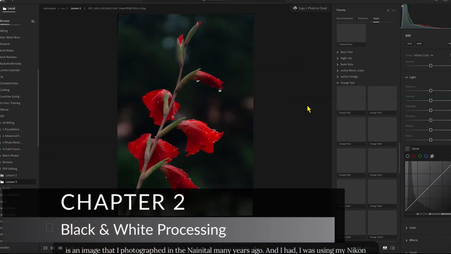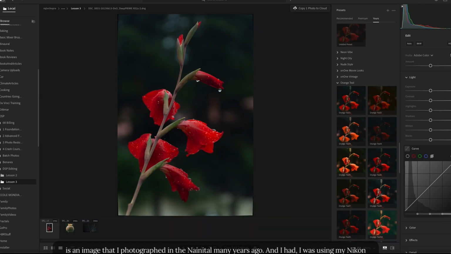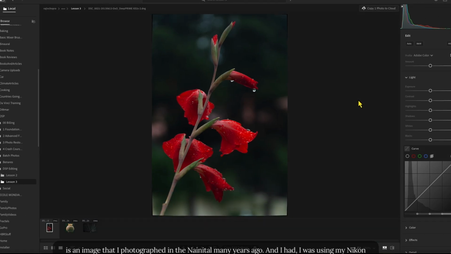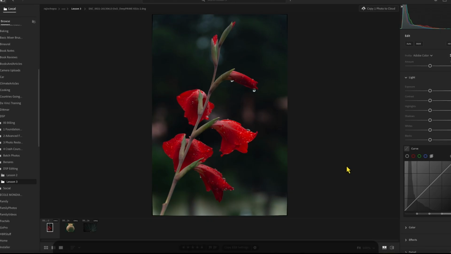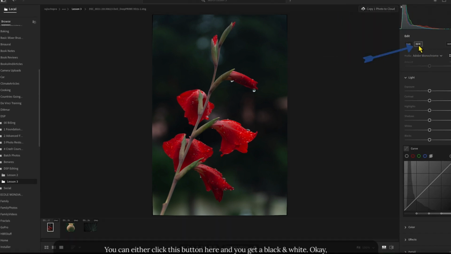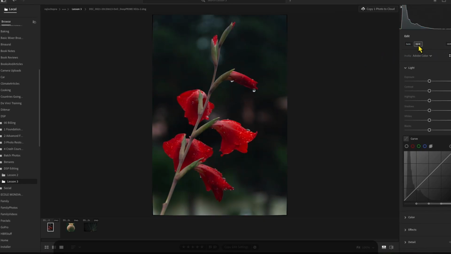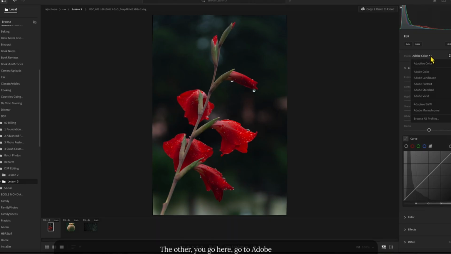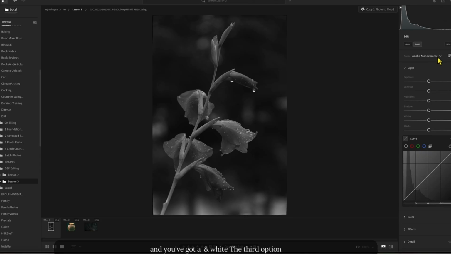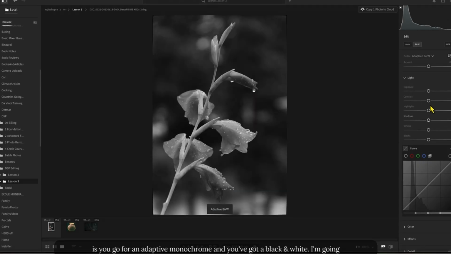Now, this image is an image that I photographed in Nainital many years ago, and I was using my Nikon D200 handheld. I photographed this at the Shivani Hotel, which my classmate owns. So black and white. You can either click this button here and you get a black and white. Okay, that's one very simple way to do it. The other, you go here, go to Adobe Monochrome, and you've got a black and white. Third option is you go for an adaptive monochrome, and you've got a black and white.